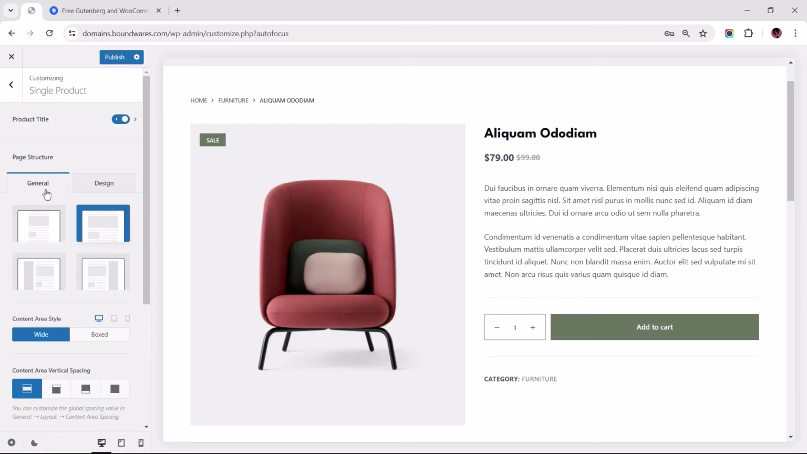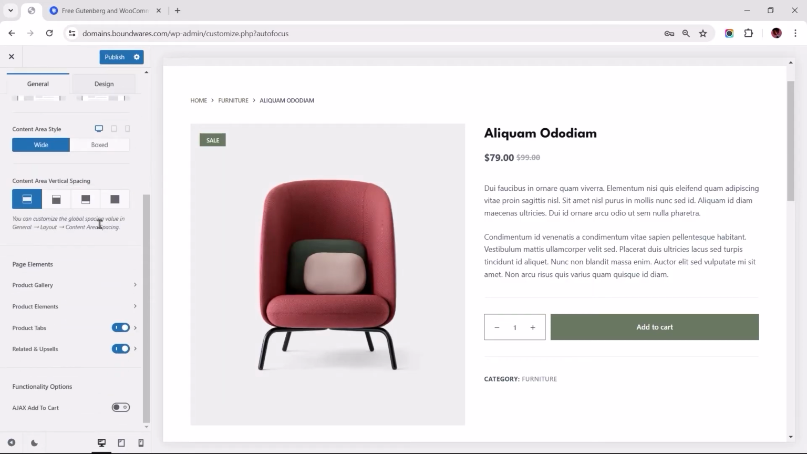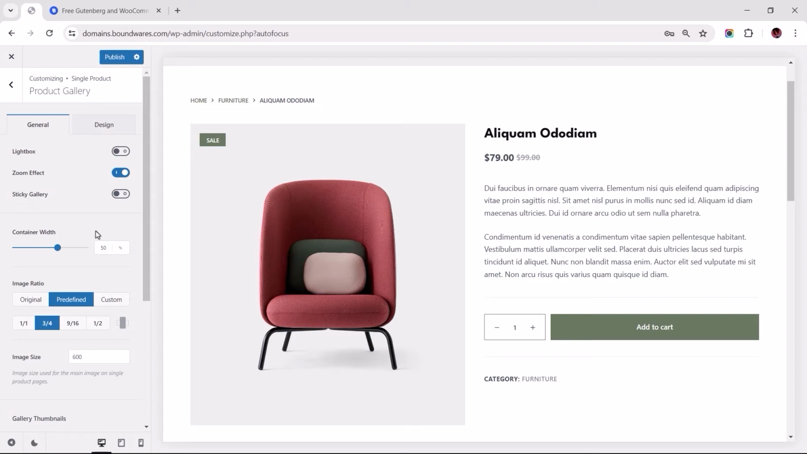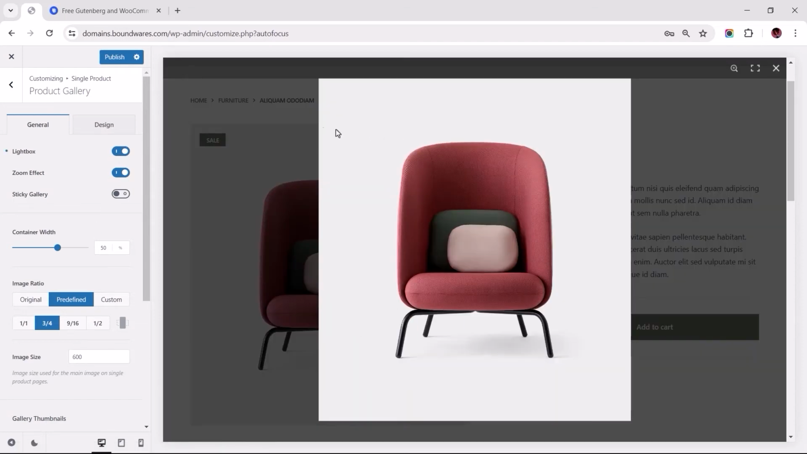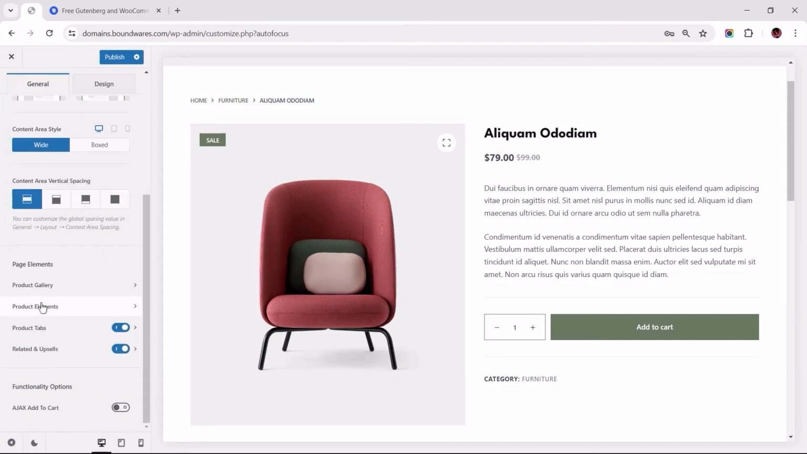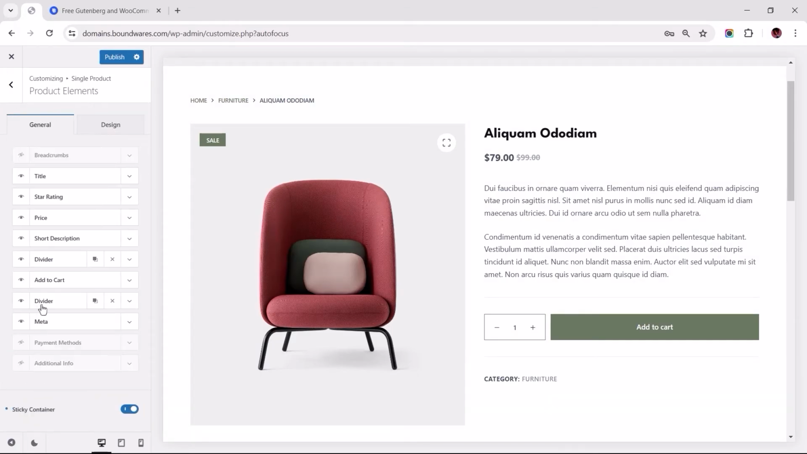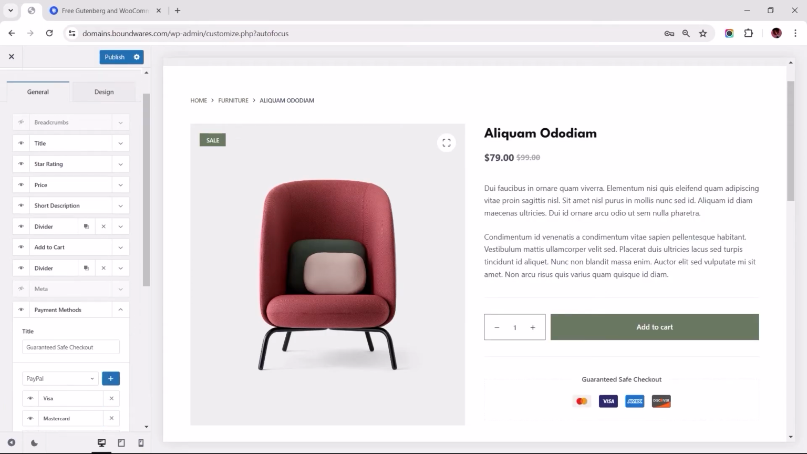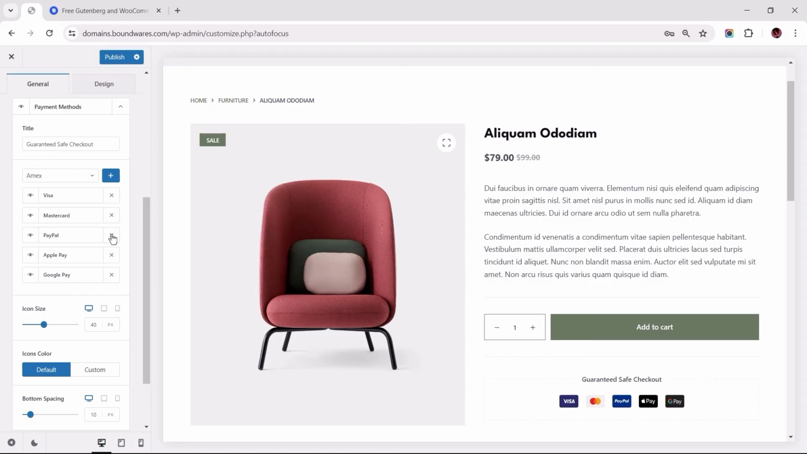For the single product adjustment options, aside from the fact that we can make styling edits to the product's title and page structure layout, we can also open up some of these elements to enable or disable features, like the product's gallery lightbox and zoom effect. The feature that, however, stands out for me within the single product customization options is the product's elements. Here we can enable, disable, rearrange, or make edits to the range of elements available within these settings.